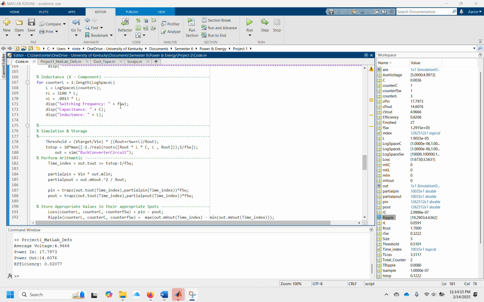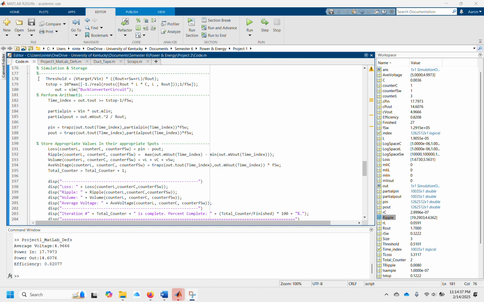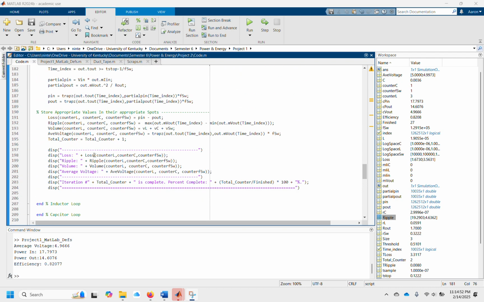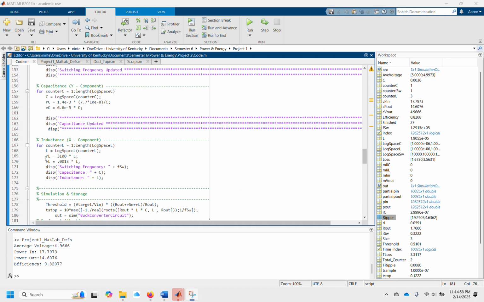Then in the inductance loop, which is the most embedded loop and called the most, I have the calculations. I have the call to Simulink. I have the power calculation. And then here's where I attempted to store the loss, ripple, volume, average voltage, and all those parameters. After that, I just have it state what those values were, and I also have it state which parameters it was in, in case it crashed.